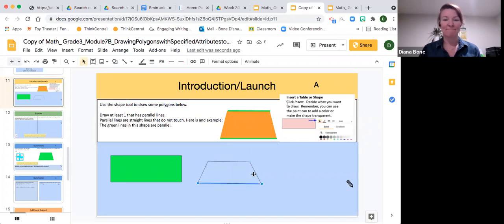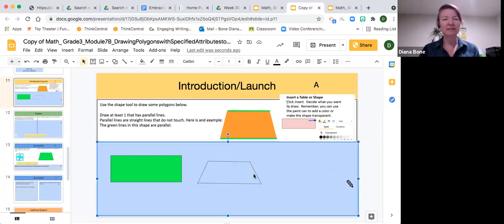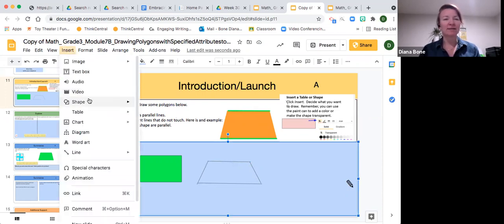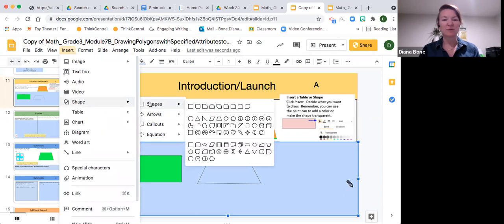Okay. I would suggest starting with the fancy pants insert shape, because it's really cool, and there's a lot of great polygons, quadrilaterals. I know you're going to want to look at some parallel sides in today's lesson, so you might want to start with just inserting the shapes. Try the fancy stuff for later, and make your shapes all colorful and pop out.